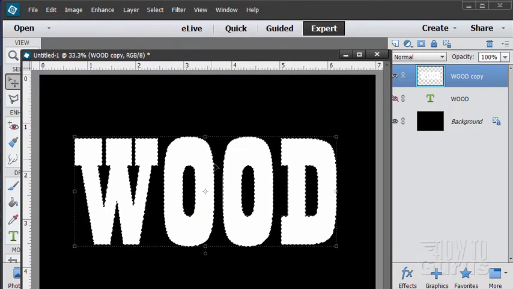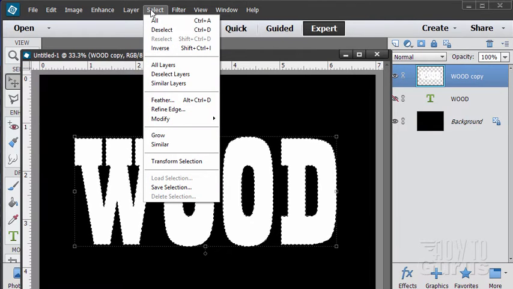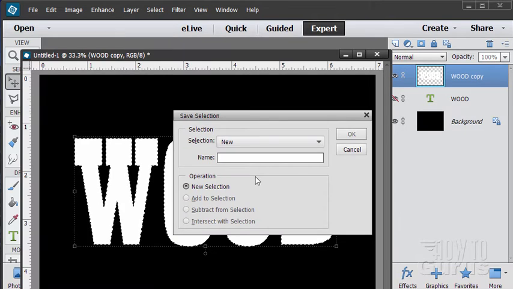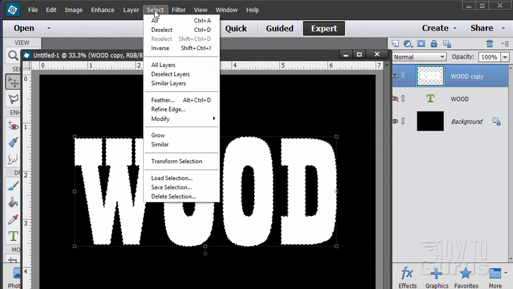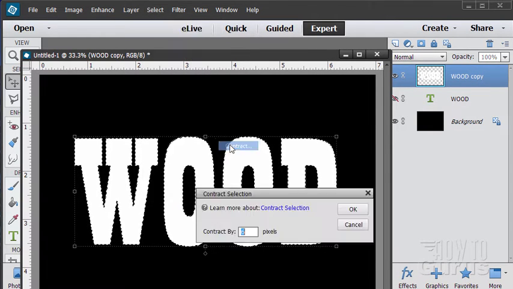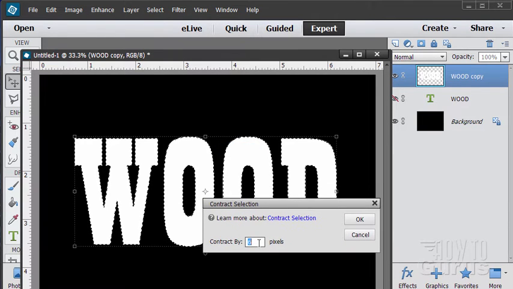I always like to save my selections when I make them, just in case you need to go back to these. I don't always go back to the saved selection, but it's nice to have it just in case. I'll call that wood 1. There we go. Now we're going to modify the selection and contract the selection, make it a little bit smaller. So select, modify, contract.